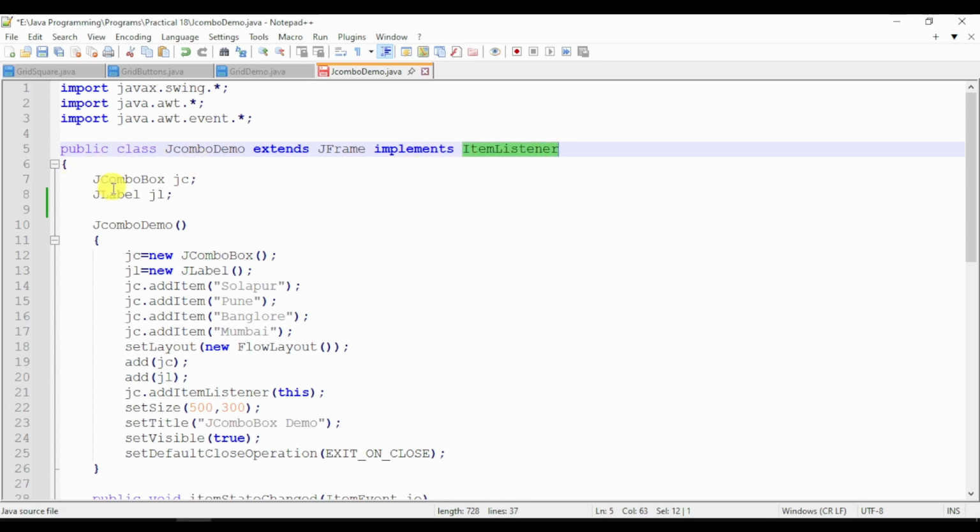Next I am declaring the objects which are needed inside our program. First I am declaring one object of JComboBox. This is the class which is present inside the javax.swing package. It will create a swing combo box and the object name is jc. Then I am creating a JLabel, which is a swing component also. It will create a swing label and the object name is jl.